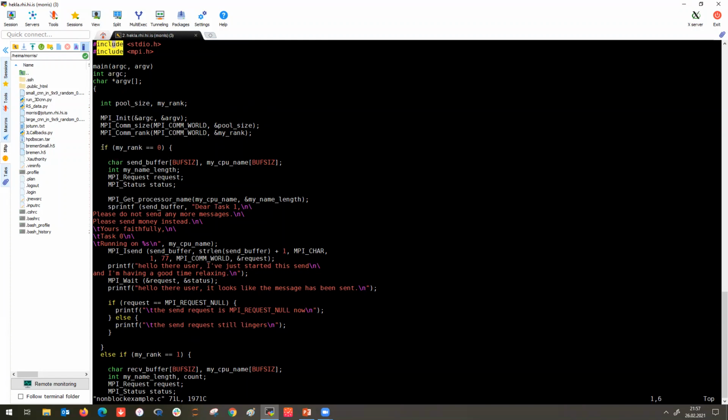What we want to do is say we have two roles here. One, rank 0, represents the non-blocking sender. Here you see a bit of funny text: dear task 1, because I'm rank 0, please do not send any more messages and so on, with money instead, it's a bit fun. This is task 0 sending it. We put this buffer here and put it over the wire.